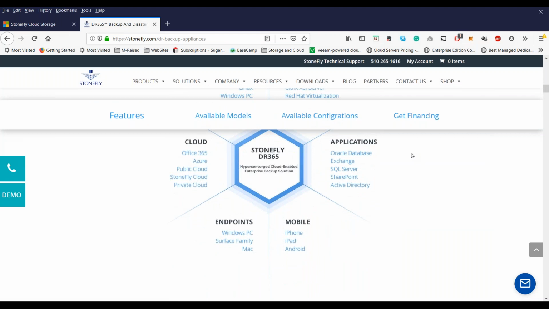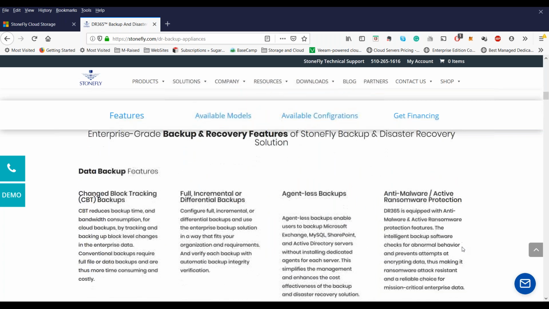On the mobile and endpoint side, the same thing: iPhone, iPad, Android, and endpoints like Mac and Surface, notepads and PCs. Again, we cover those. So it's pretty much everything you can think of that you're running these days, we can cover.